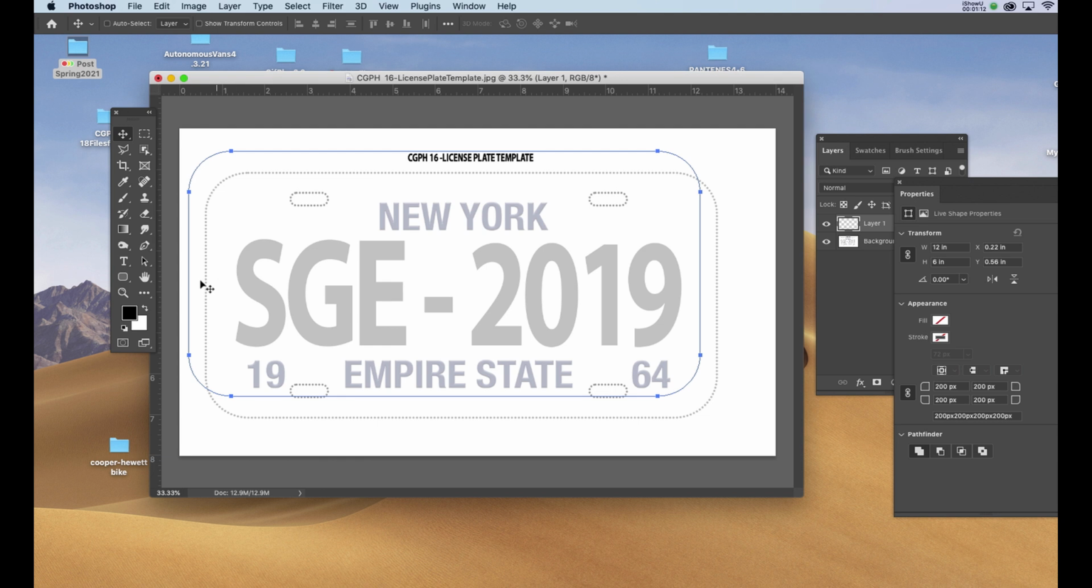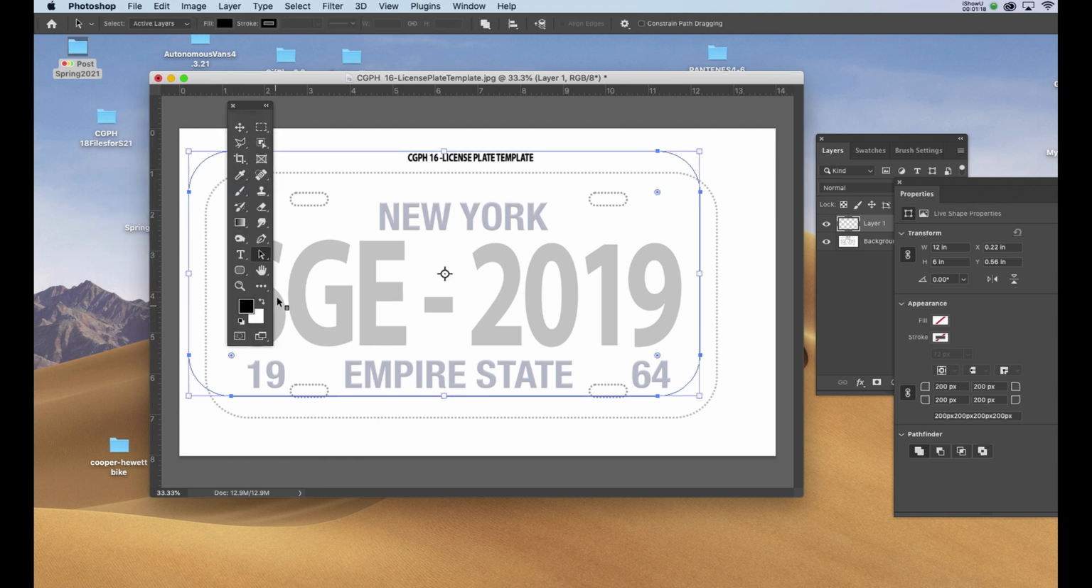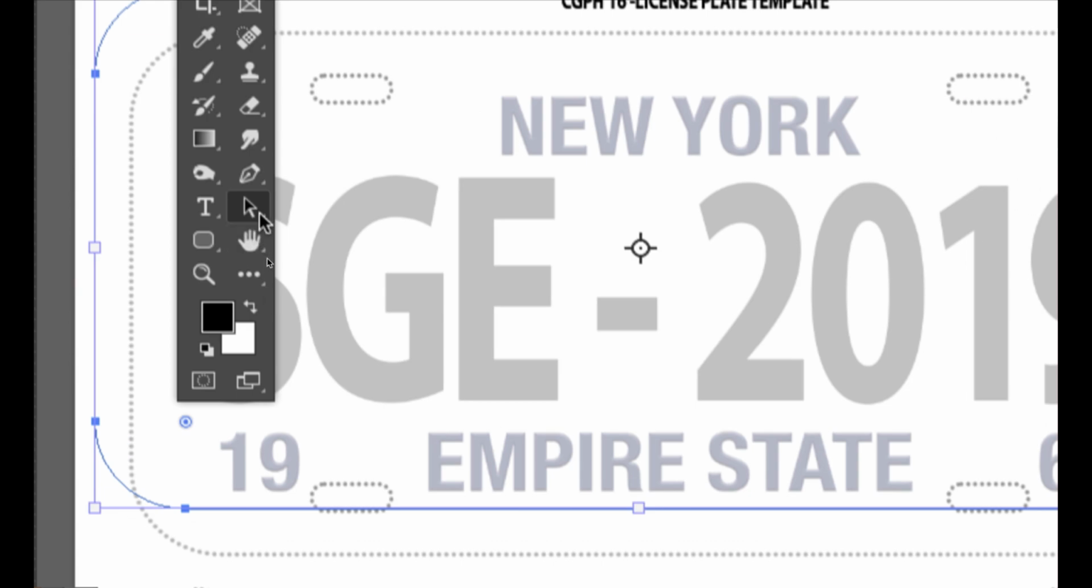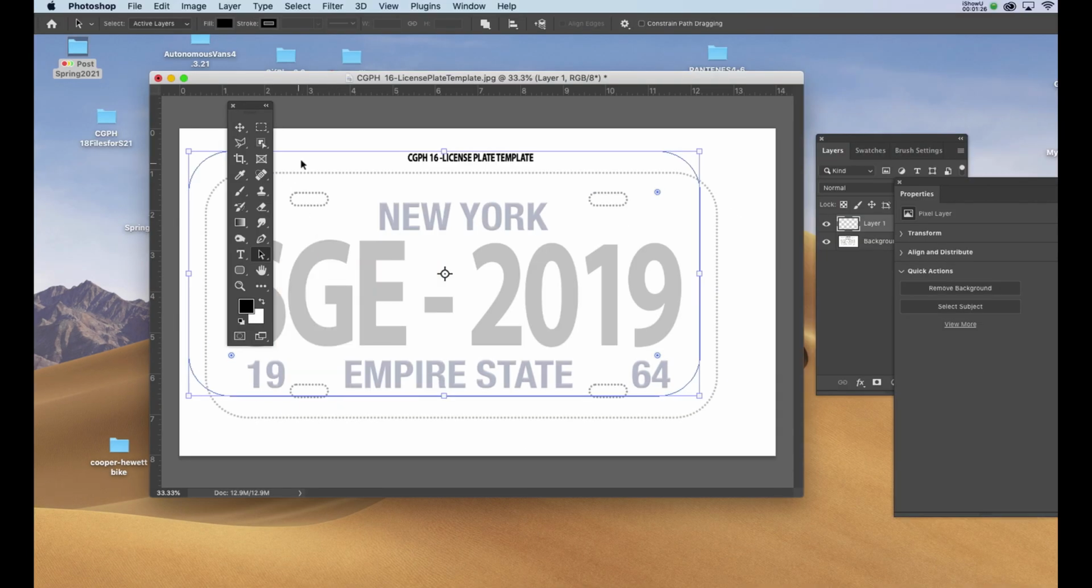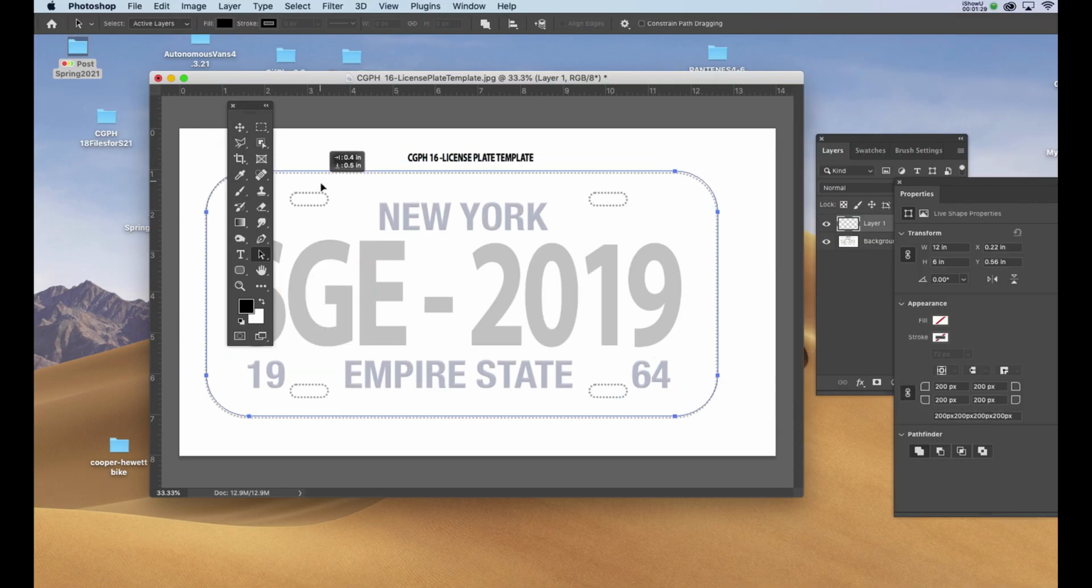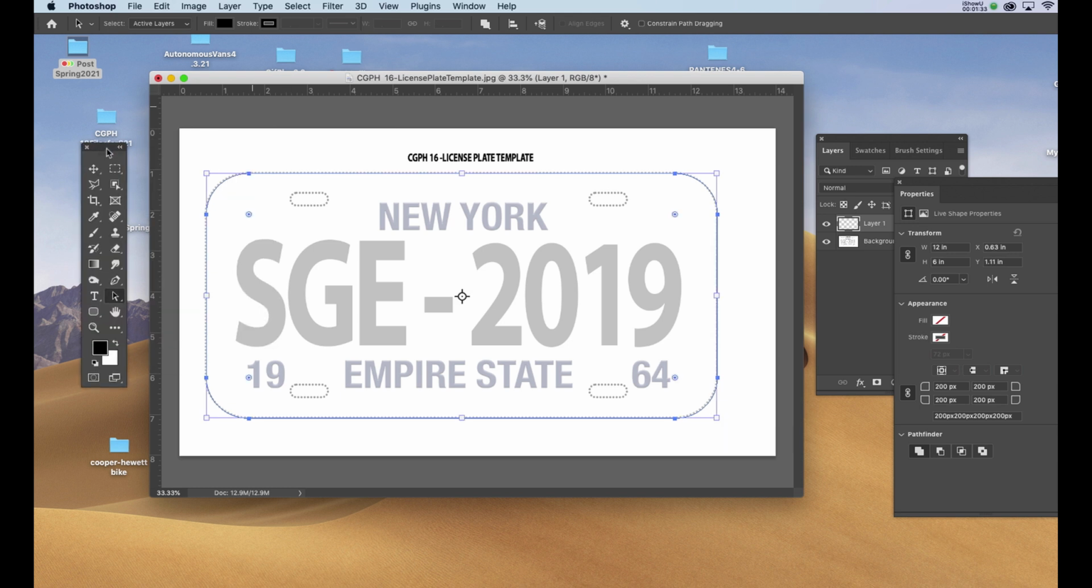And now I'm going to hit A on the keyboard, and it will take me to the arrow tool. There are two choices with the arrow tool. There's the white one and the black one. I want the black so that when I click on the shape, it selects the entire piece of geometry. And I'll place it where it needs to be in the context of the template.